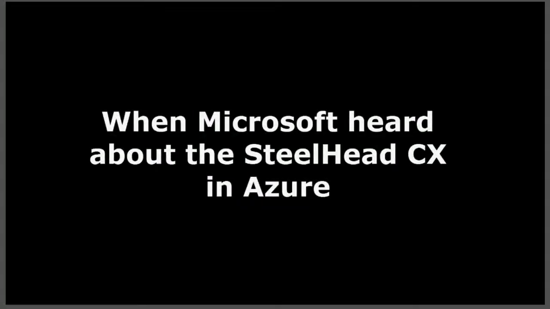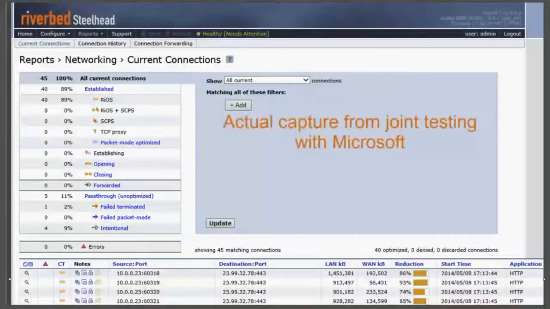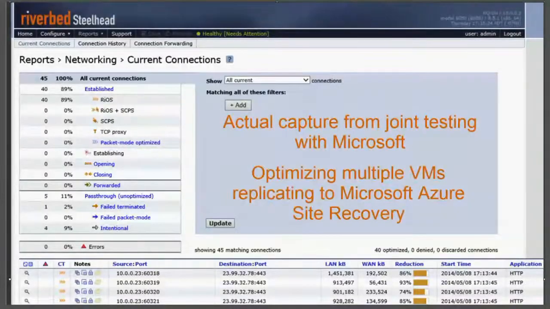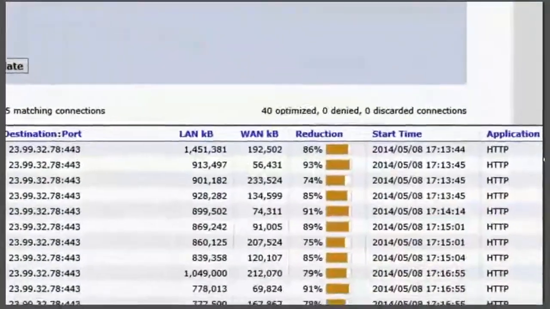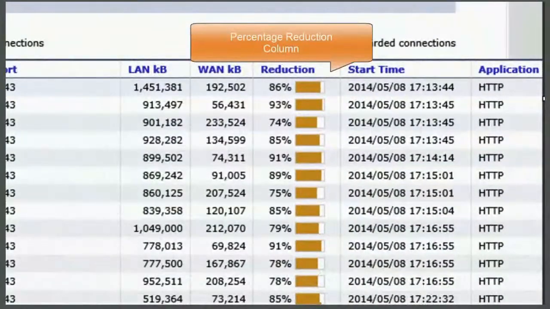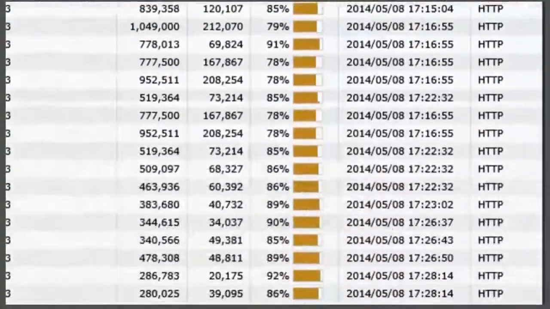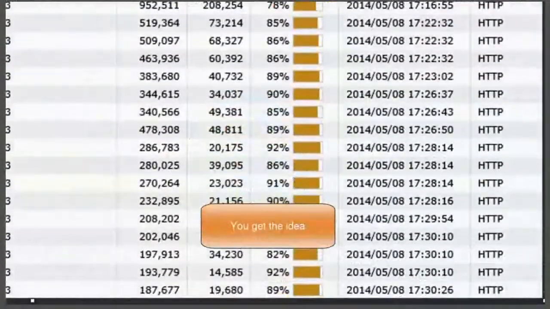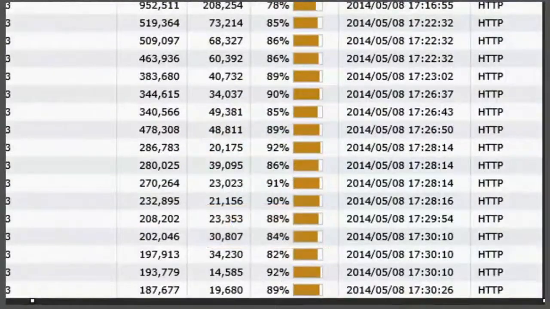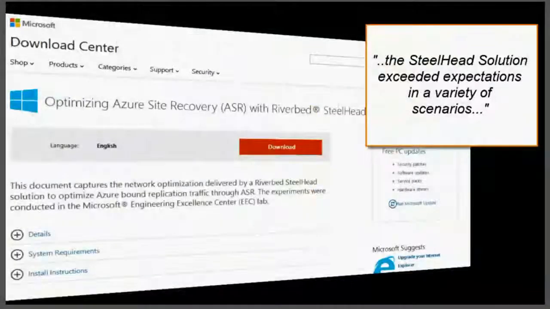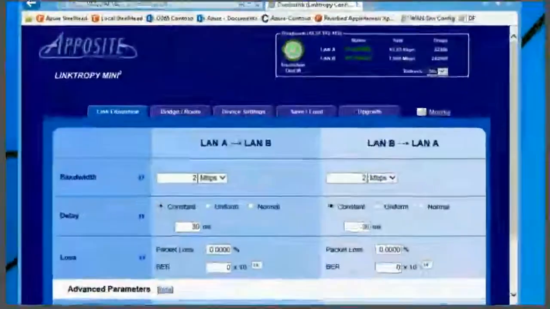When Microsoft heard about this, they said, hey, let's test this with something really new and fun. So we went and did some work with Azure Site Recovery. Here you can see some tests that we did with Azure Site Recovery showing the optimization that we're getting on moving virtual machines into Azure. We're talking 95, 85, 78, 90%. You get the idea. This is a lot of optimization. In fact, they basically said the Steelhead solution exceeded expectations in a variety of scenarios, which is all the scenarios that they tested. You can download this paper still from Microsoft.com downloads.